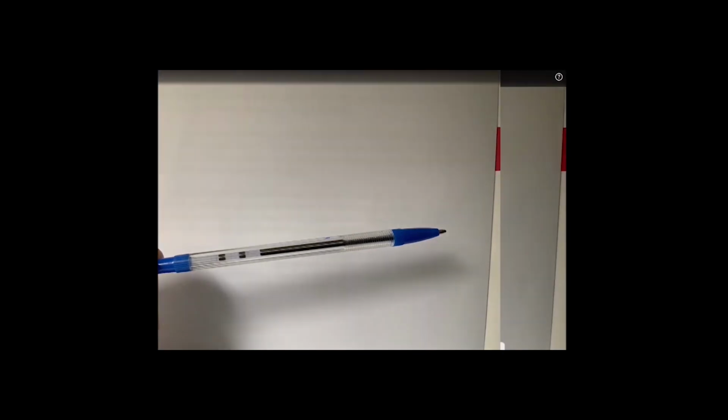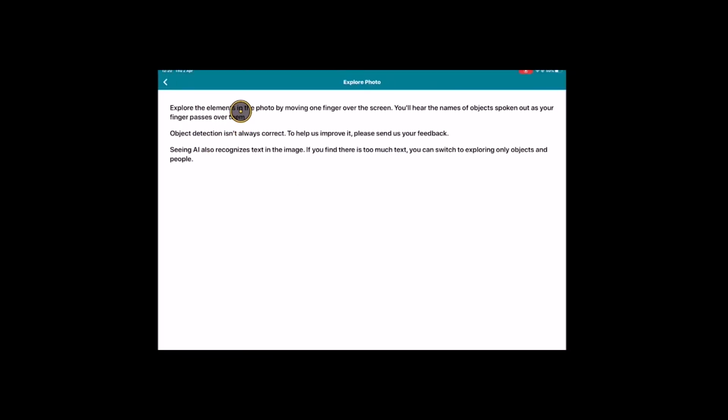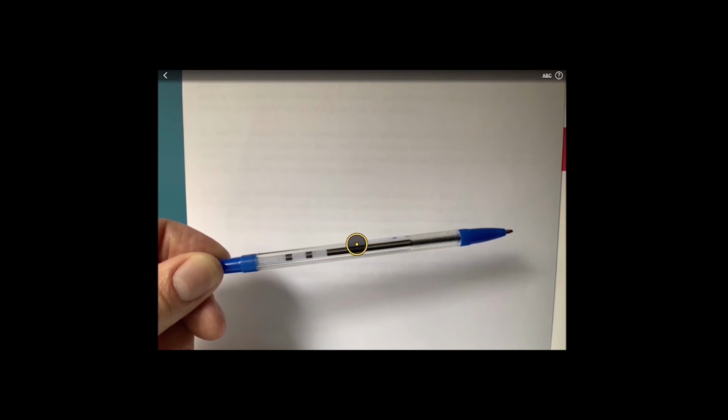As it says, it is experimental, and this explore photo feature has been added as well, so you can move over the sections of the photo and it should call out what it is as you move over that. So it just does an additional process. One item detected. Move your pen. Pen. Cool, you got it. Okay, well done, Seeing AI. So we'll come back out of that section.